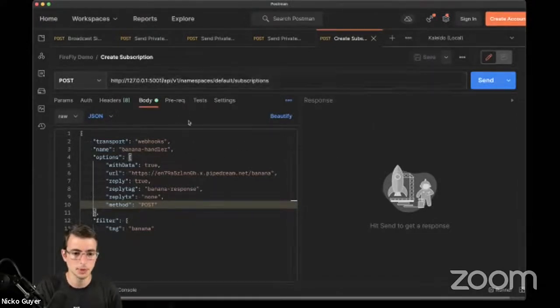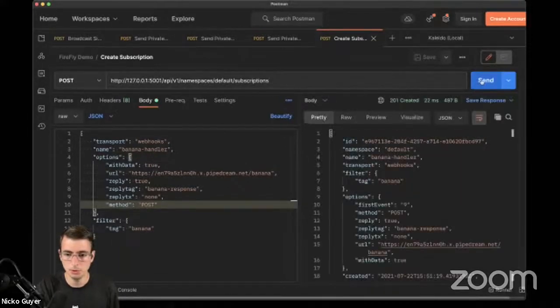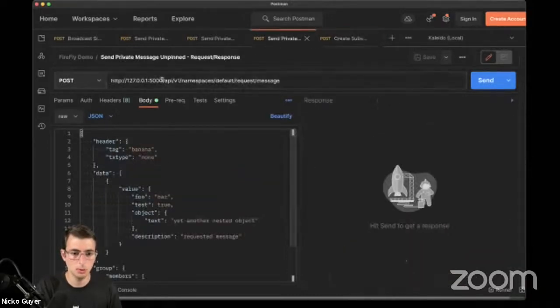We're going to post this to, I think I said Charlie earlier, but this is actually Bob's address now that I'm checking it here. So Bob's going to set up the subscription. We'll post that, and it comes back with an ID. Subscriptions can be updated by doing a put on them. You can delete them to get rid of them, and you can also list them by doing a get on /subscriptions as well. Okay, now we're going to go back to Alice's API.